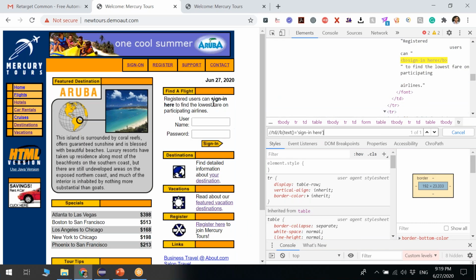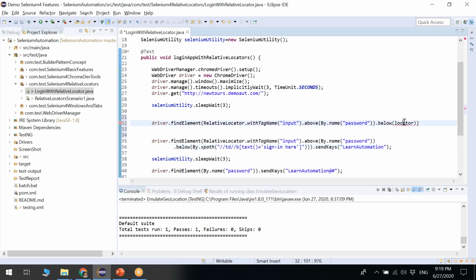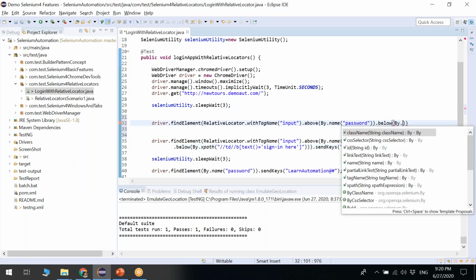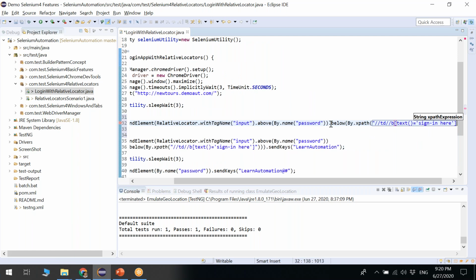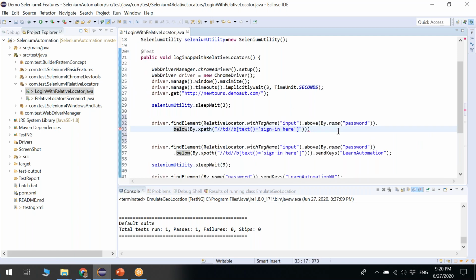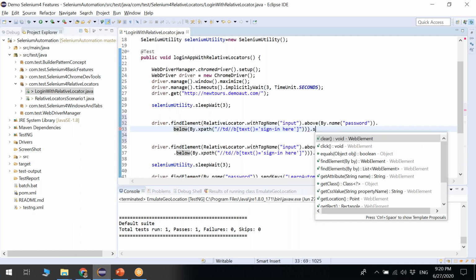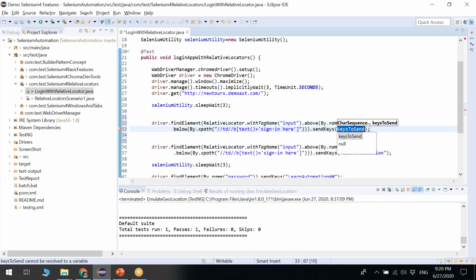So this is a locator. You can see this field. So let me add by dot xpath. Let me move to a new line, and here I can pass something with send keys. I can pass something, hello. So this is the syntax. This is how we can write the relative locator. Okay, let me comment out this line because this line already exists here.